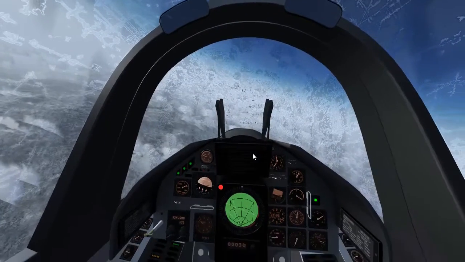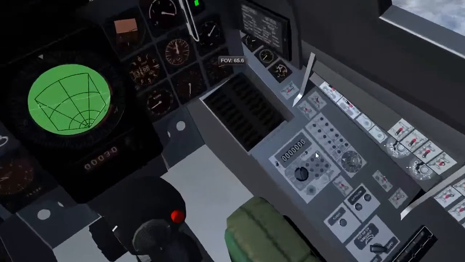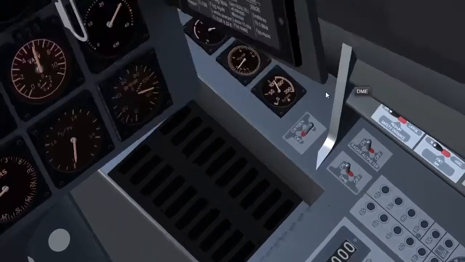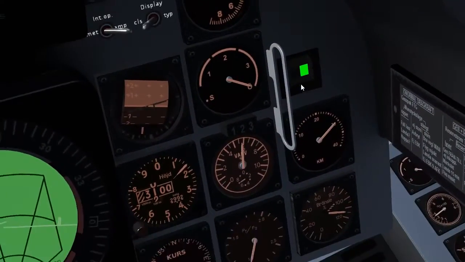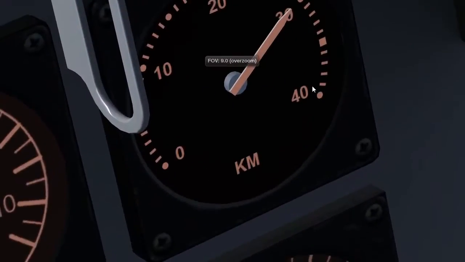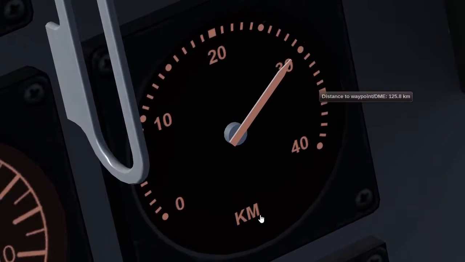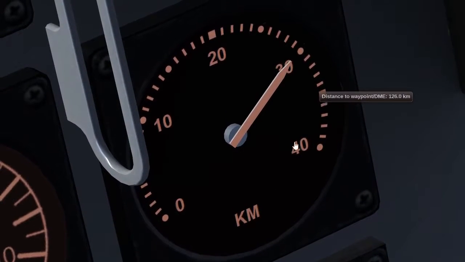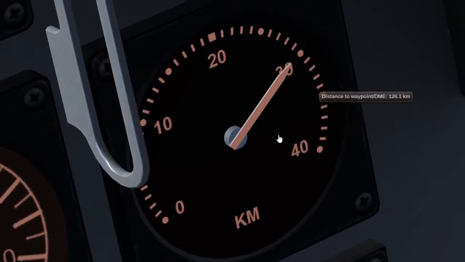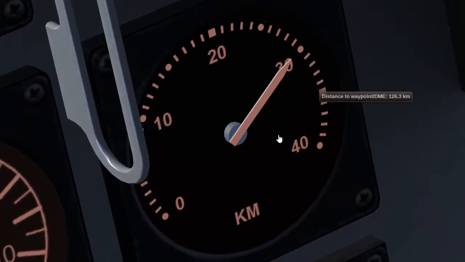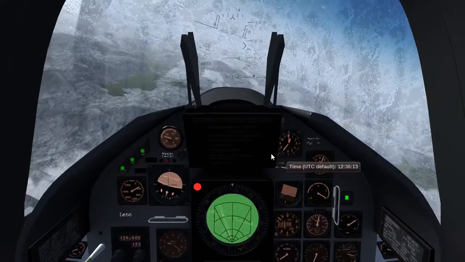So one more thing about DME is that there's also a DME KURS here, a gauge indicator, and it will show the kilometers to the DME. And 40 kilometers is the max.